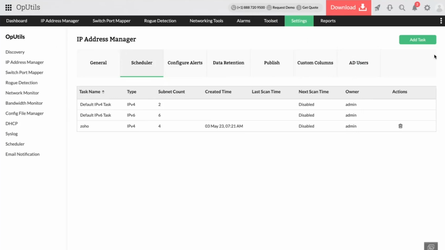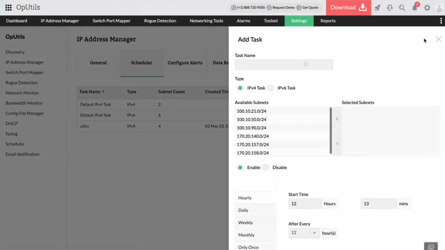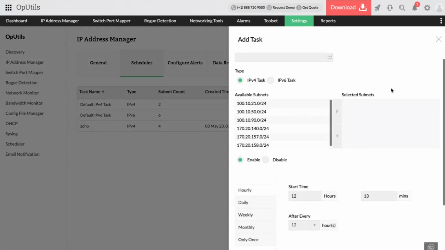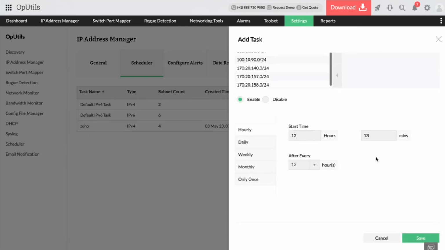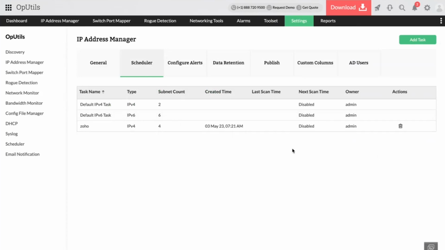You need to click on the add task option that's given here. You need to set a task name, select the subnets that need to be scanned periodically, mention the time for the scheduling to work on, and click on save. Your scan should now be scheduled to be performed as per your request, and you can also see that the schedule that you just created has been added as a task under this tab.